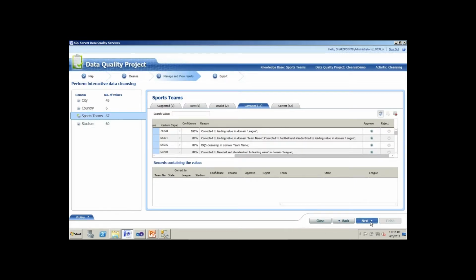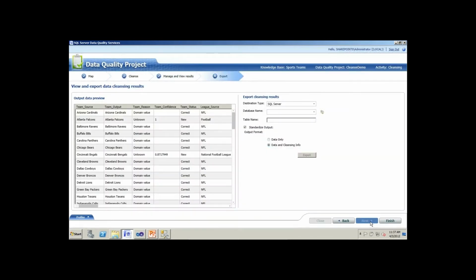Now, DQS doesn't change any data on its own. So basically what you've done is you've loaded up a set of data, you've done the data quality activities, and now you have to export that data and do something with it. Your export options are the same as your import. You can either export to SQL Server, or in this case a CSV.